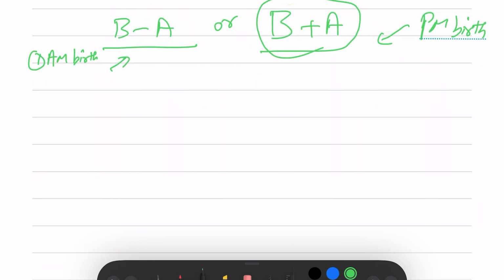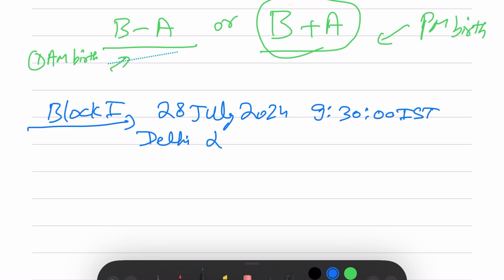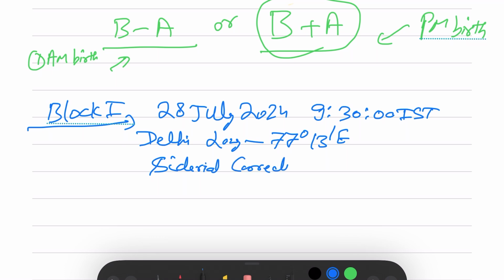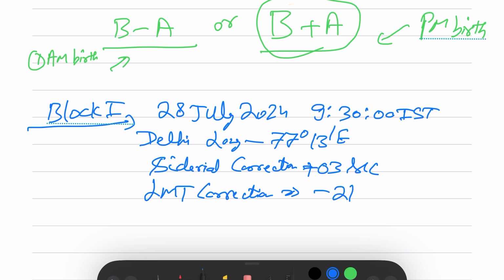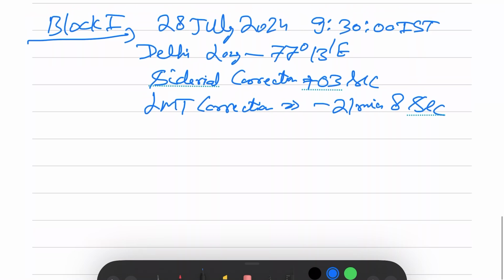Okay, so now let's take the example of Delhi. First, solve block 1, in which let's take the date and time as 28 July 2024, 9:30 IST, Delhi. Longitude is 77 degrees 13 east. Sidereal correction is plus 3 seconds. LMT correction is minus 21 minutes 8 seconds. So now we have to calculate the sidereal time of this IST time.